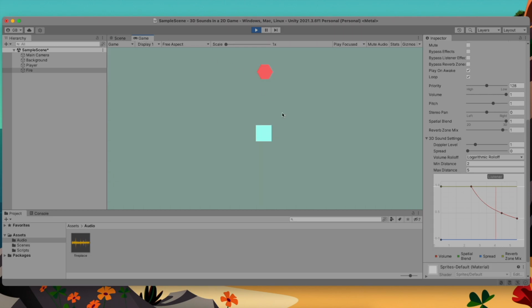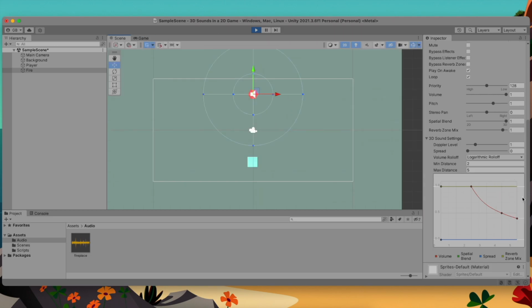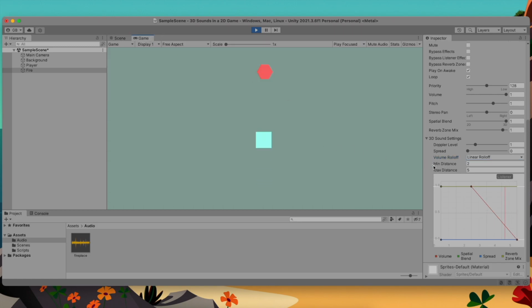And then if I move completely out, I can still hear it at the minute because I've got the volume roll off at logarithmic roll off. So it's going to very slowly decrease the volume. But you probably want to stop hearing the fire as you leave this max distance. So you would change that to this linear roll off here. And now you can see as the player comes out of that distance, the volume goes to 0.